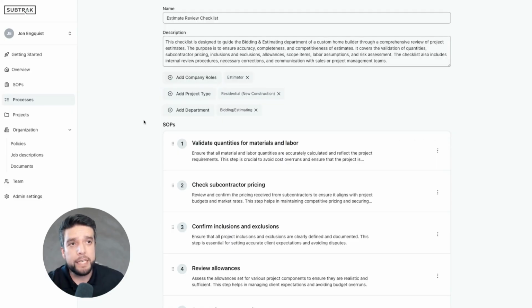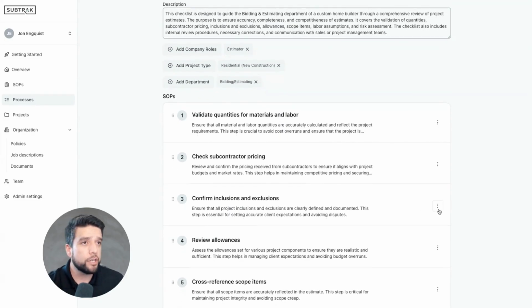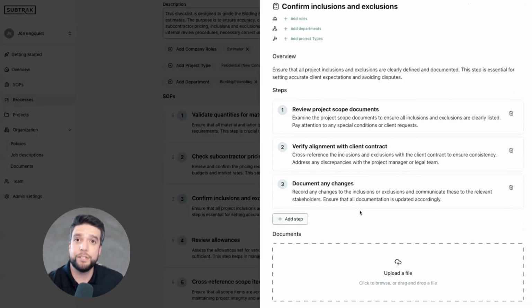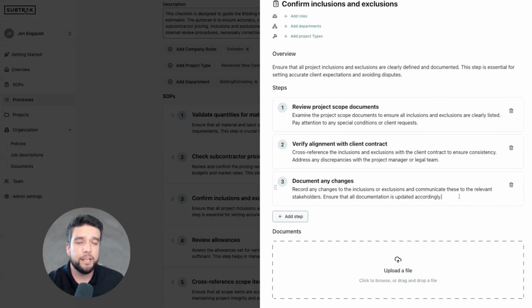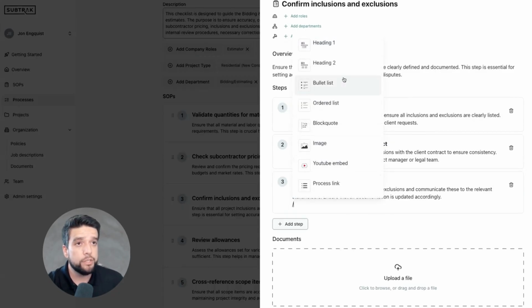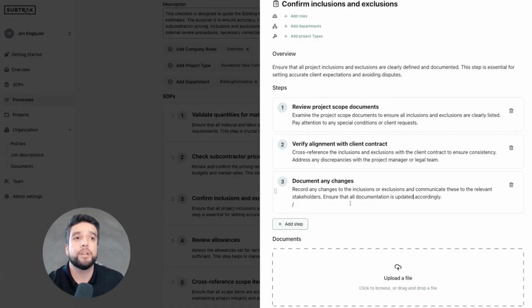Inside each SOP, you can add detailed instructions explaining exactly how the task should be done. You can include things like a task overview, step-by-step instructions, attachments, images, videos, links. The goal is to create a clear set of instructions and resources so that even someone who has never completed the task before can follow along and complete it confidently.